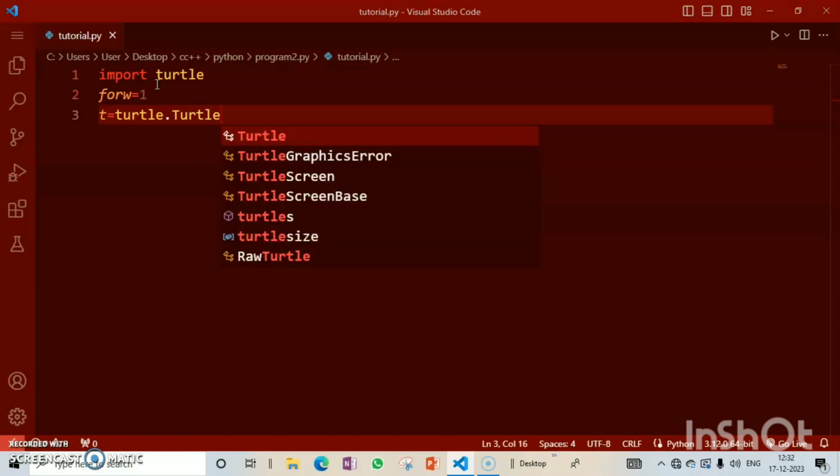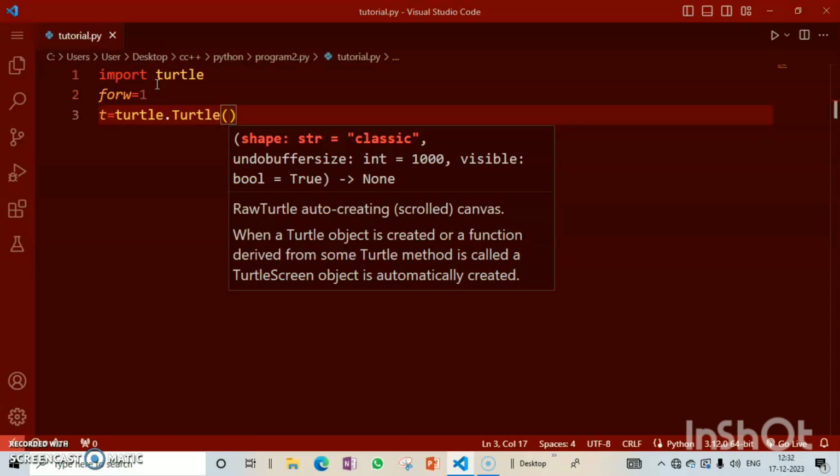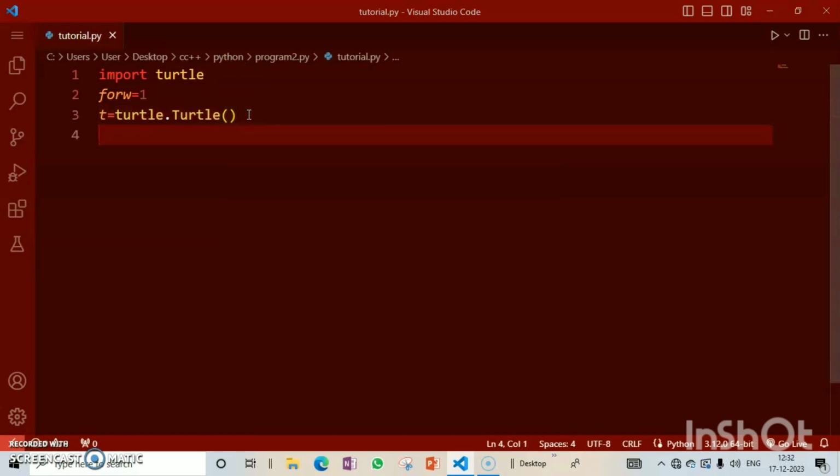Turtle dot turtle. Next, turtle's background color is black. You can set any color on the turtle with dot bg color. Okay, it is nice, it is black. You can change the color from black.